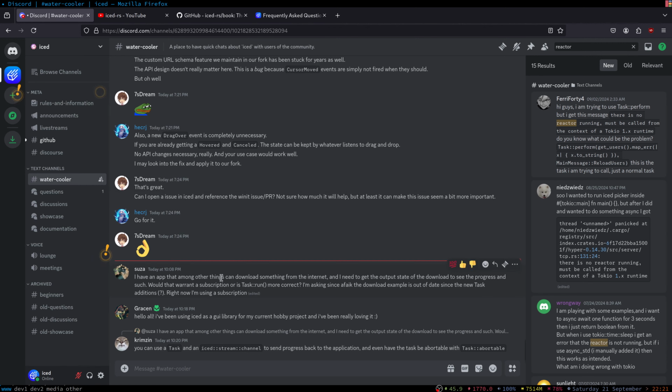Have an app that, among other things, can download something from the internet, and I need to get the output state of the download to see the progress and such. Would that run a subscription, or is task run more correct? I'm asking since, as far as I know, the download example is out of date since the new task additions. Right now I'm using a subscription.